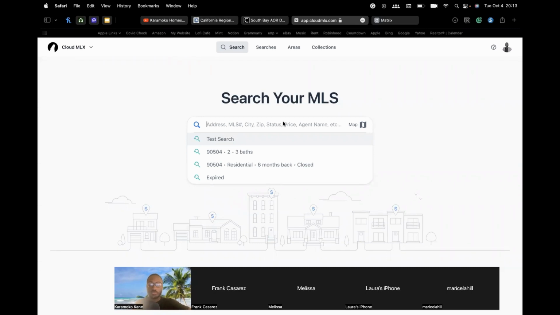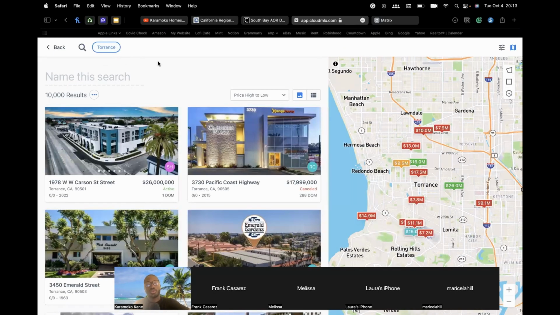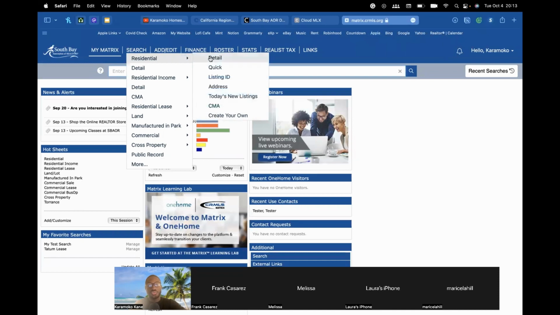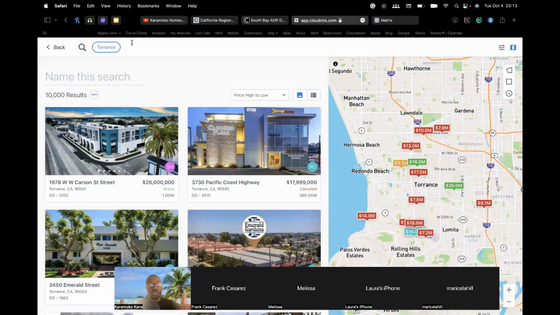So the way you would search that, let me admit people right here. So that would go like Torrance. Okay, it'll create bubbles for each of your search criteria. And as you type it in, it will update the results right here. So this is just like your search on the MLS. Instead of going under search, residential, detail, filling out everything, and this is a lot of information, on here, you can hone in on exactly what you're looking for much faster.